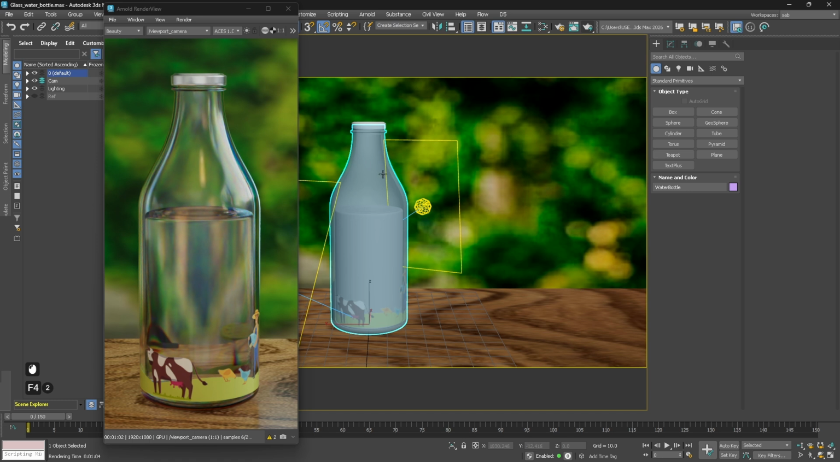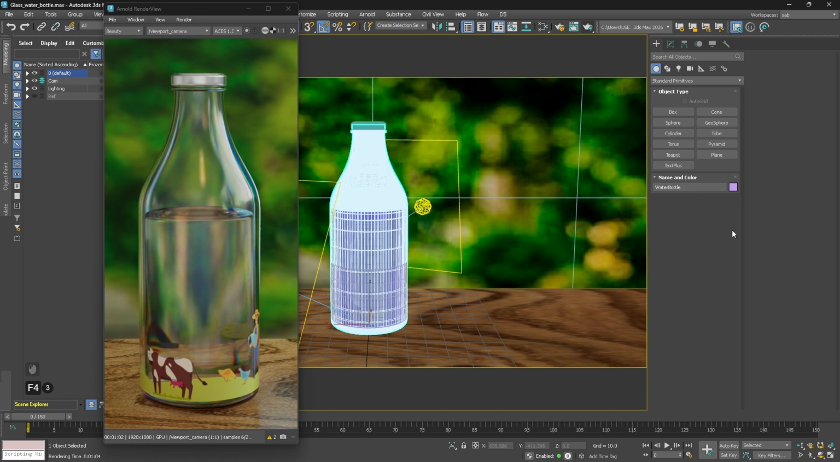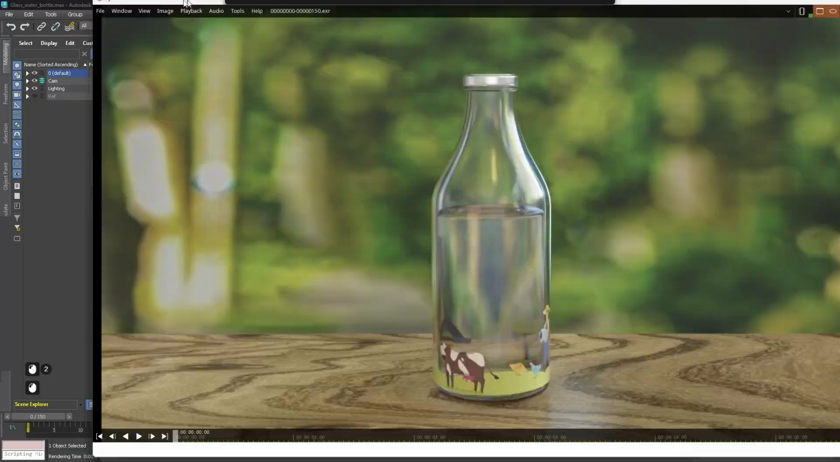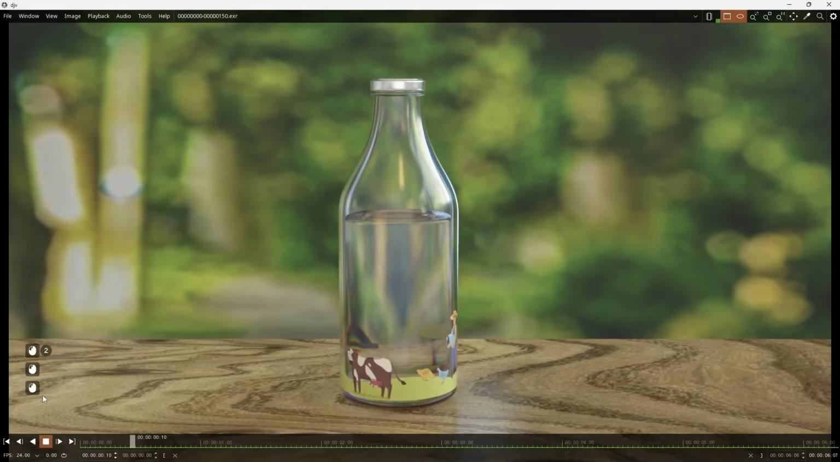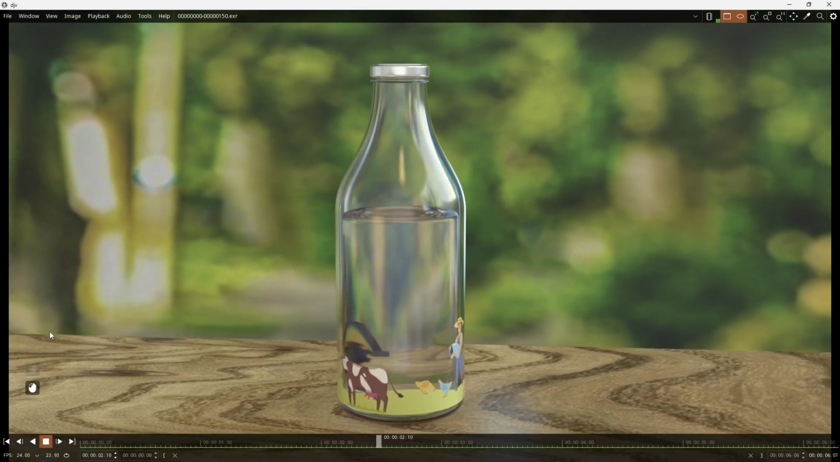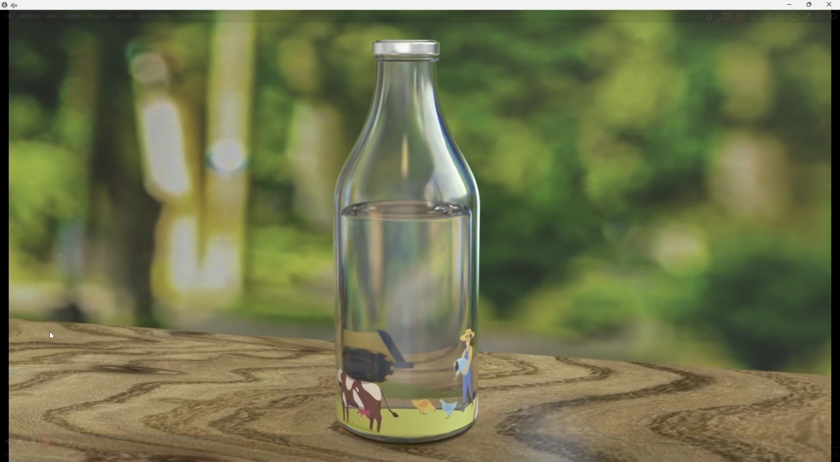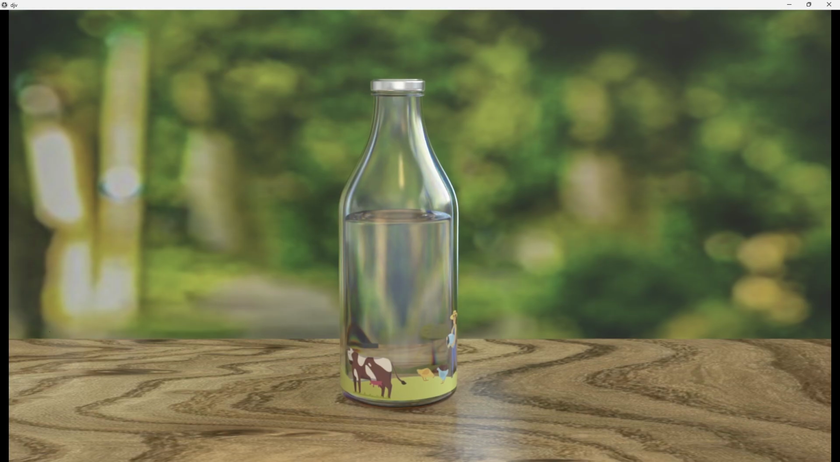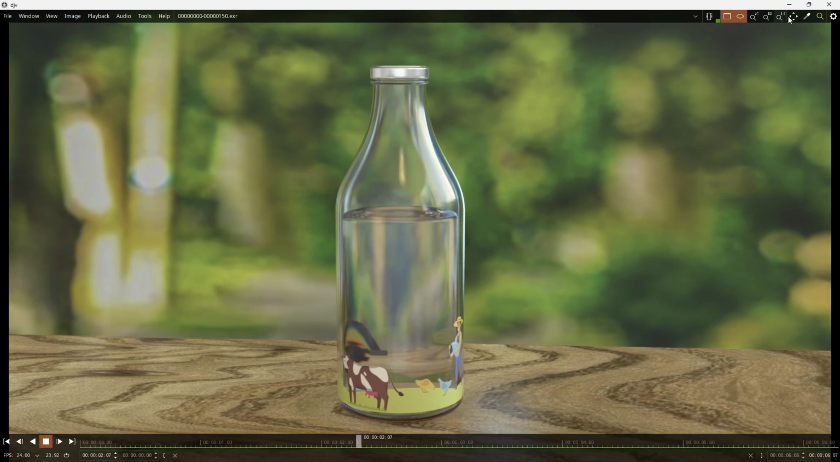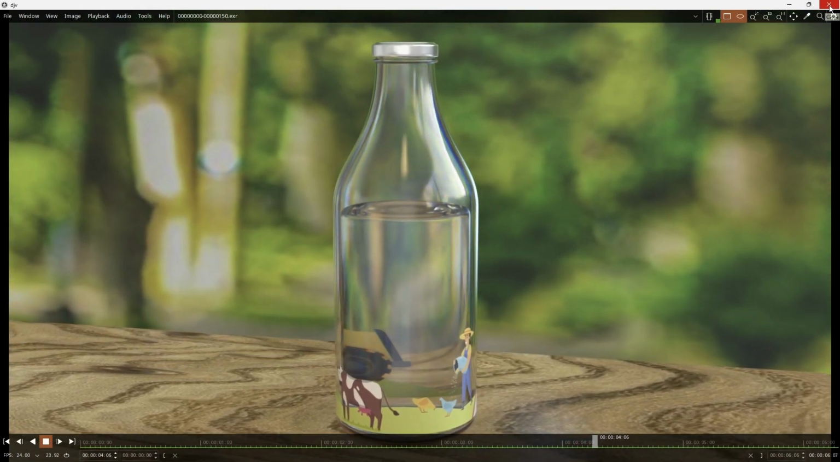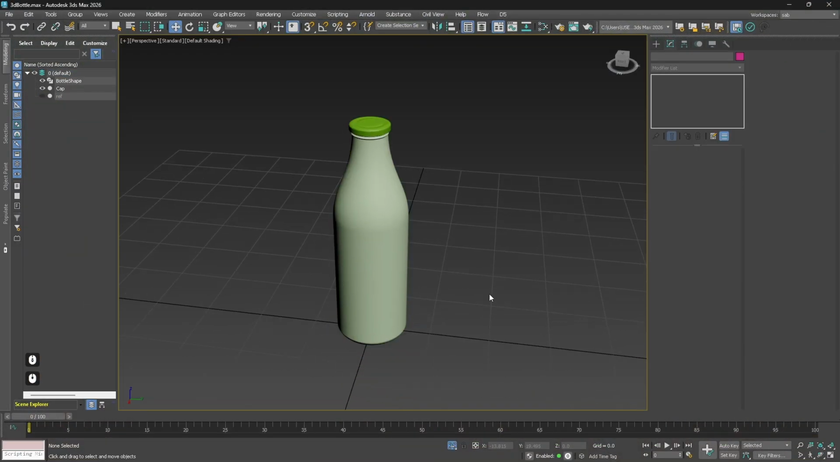In our previous tutorial, we modeled this 3D bottle in 3D Studio Max. Today we'll see how to render this bottle using Arnold renderer in 3D Studio Max, obviously. Beside that, we'll create material, set up HDRI lighting, and there are a lot of other things coming. So without further ado, let's get started.